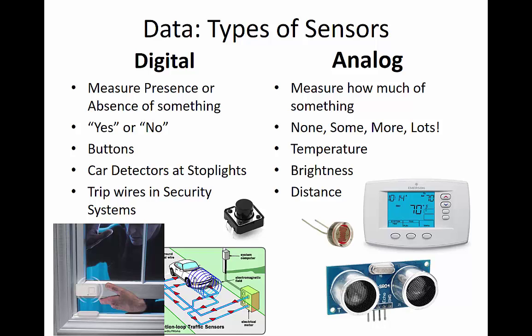Analog sensors are a little bit more nuanced. They tell you how much of something is there. Is it bright? Is it dark? Is it super bright sunlight? Is it indoor light? Is it midnight dark? Is it just a little dim? Right, that's the kind of thing.